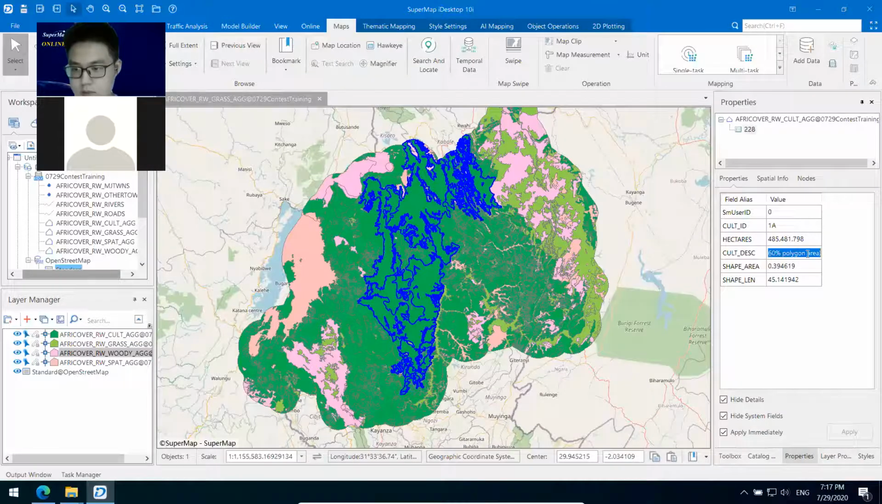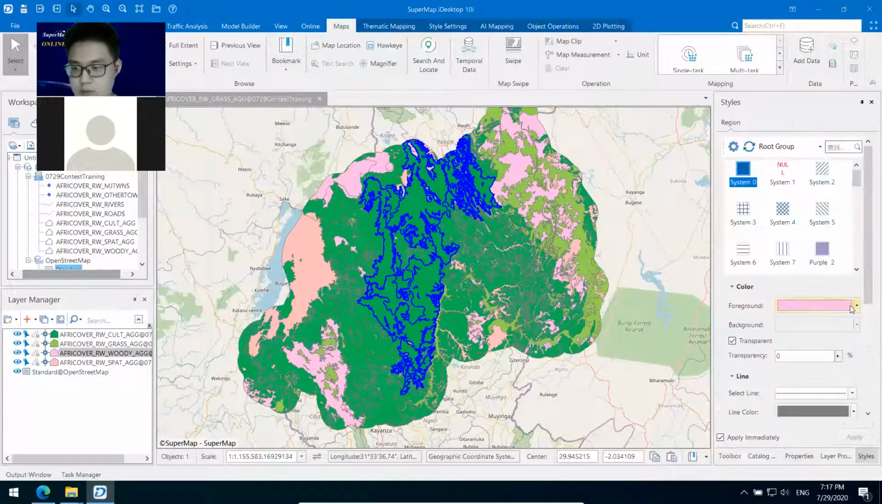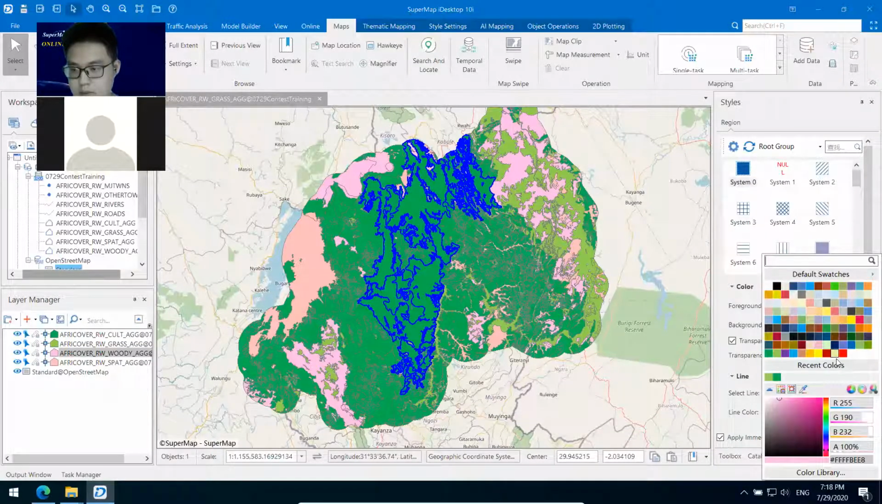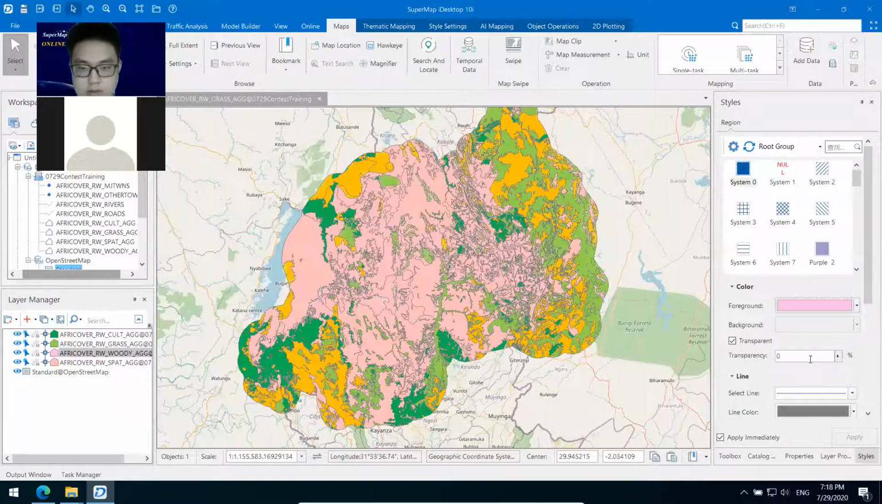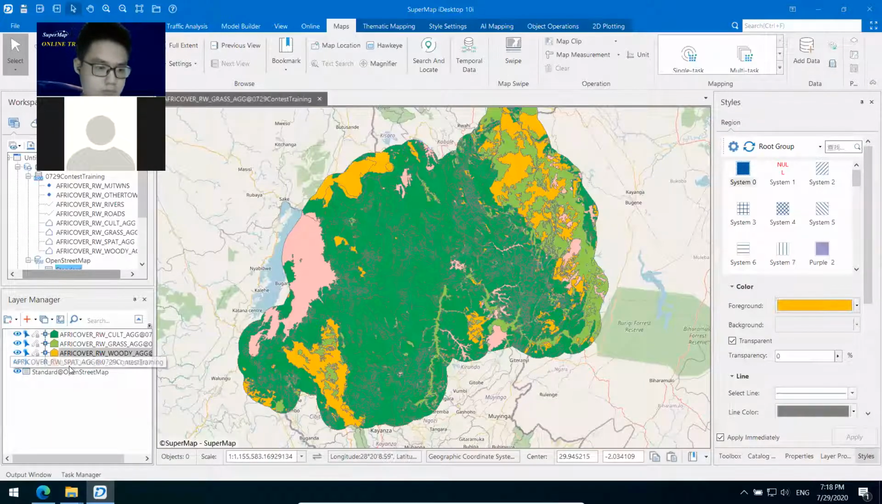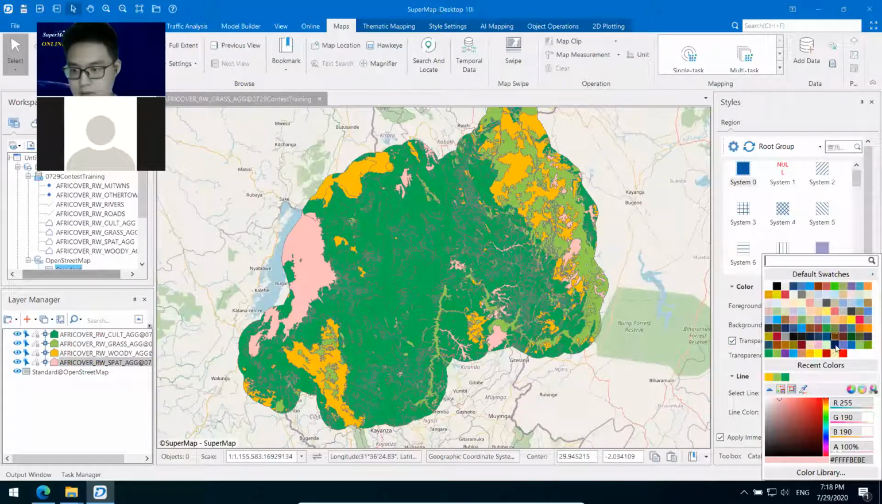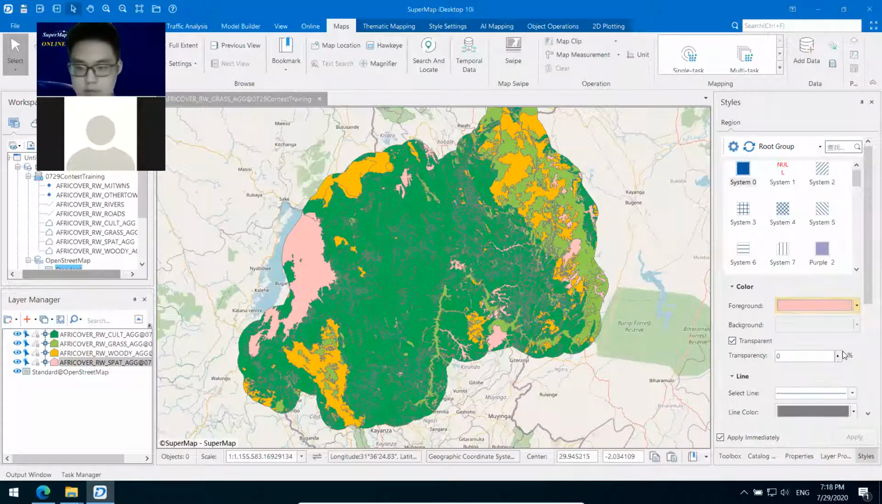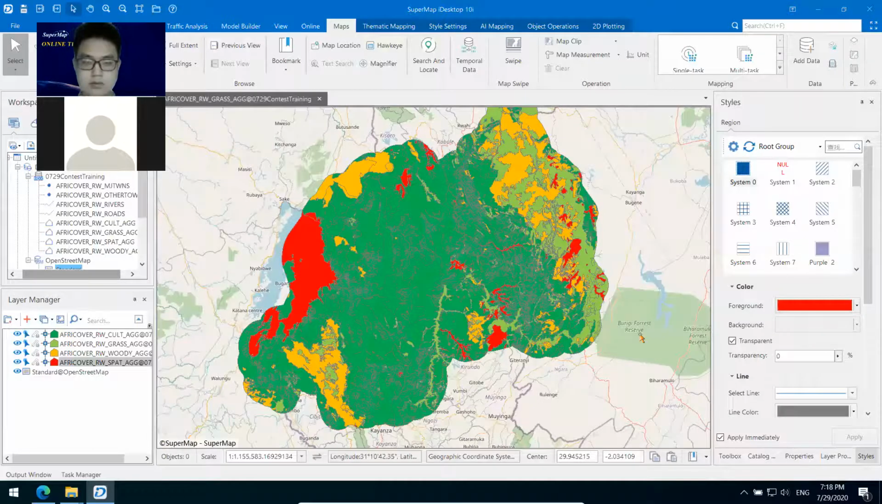And this is about the tree. I can make another color, just like orange. And the other, I can change to red. So we use different colors to show the different layers.